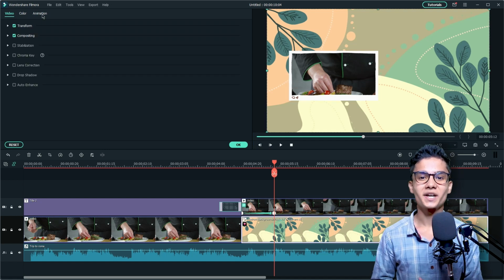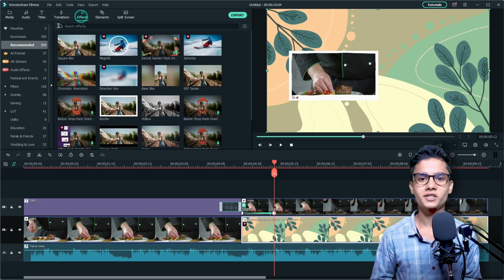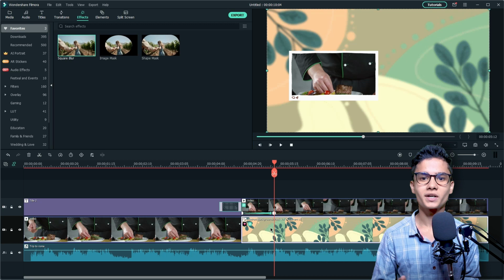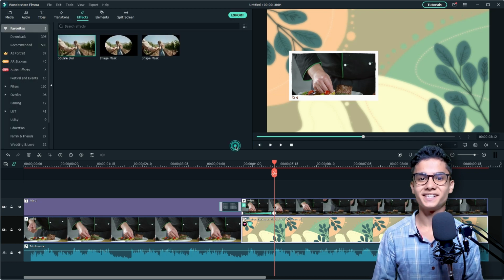Great. Just click on OK to end the animation and then go to the effects tab and search for square blur. I have already made it a favorite, so I will just put it on the video and let's see what it does. By double clicking on the video and going to the video effects and changing the blurriness of this new effect, it blurs our background. Now it's looking so professional.